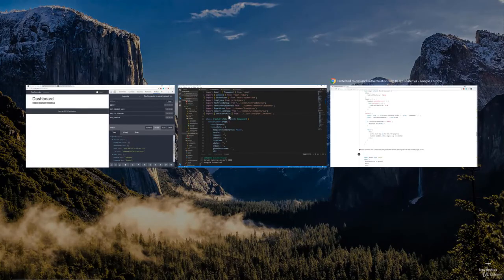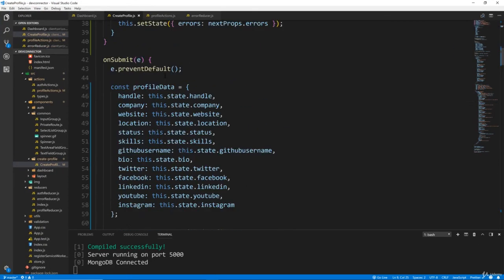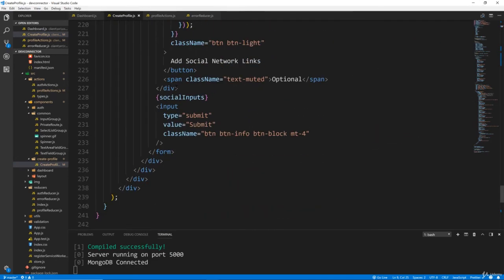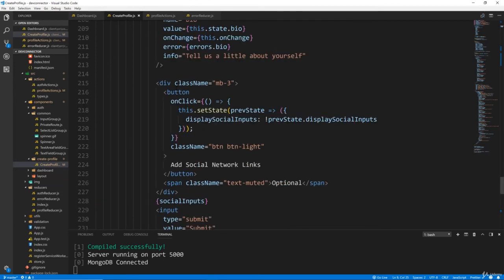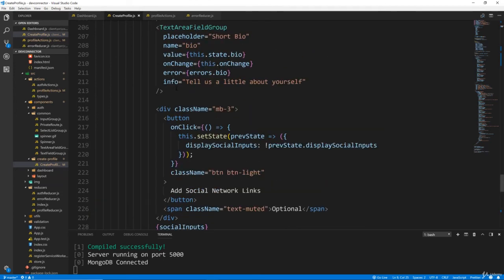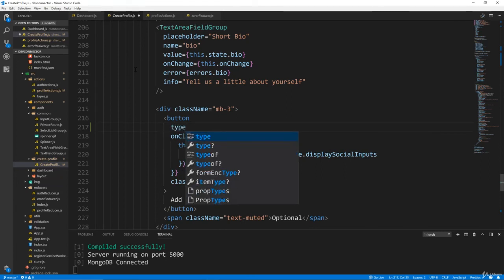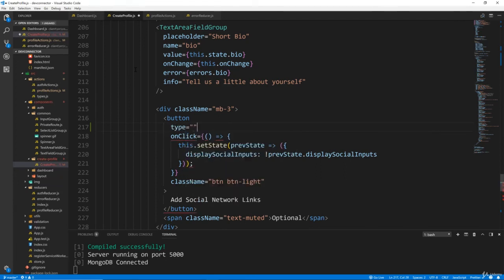Let me just check the markup real quick in create profile. So let's see. Button onClick. Oh, you know what? It did submit because I didn't put a type. It's looking at this as a submit button. So we need to make sure that we say type is button. That's why it actually submitted. But we know it is actually working.